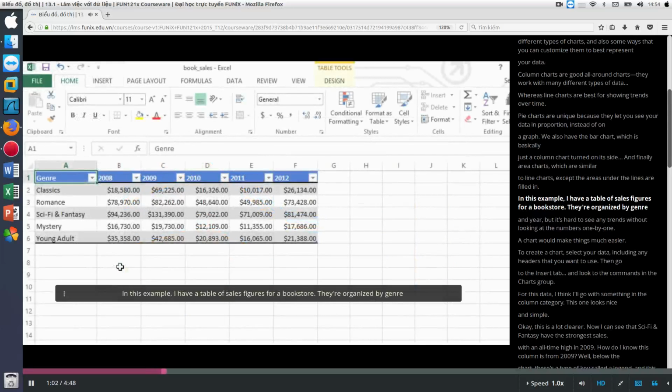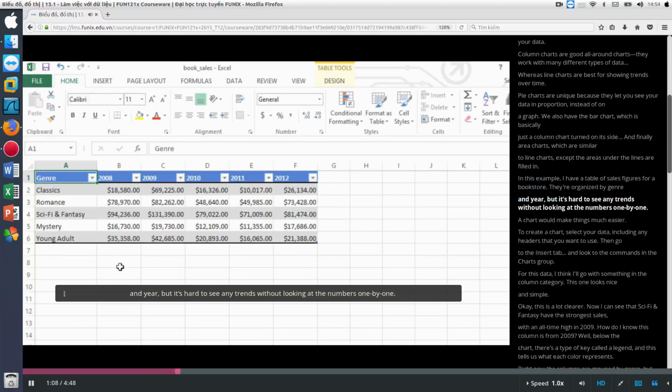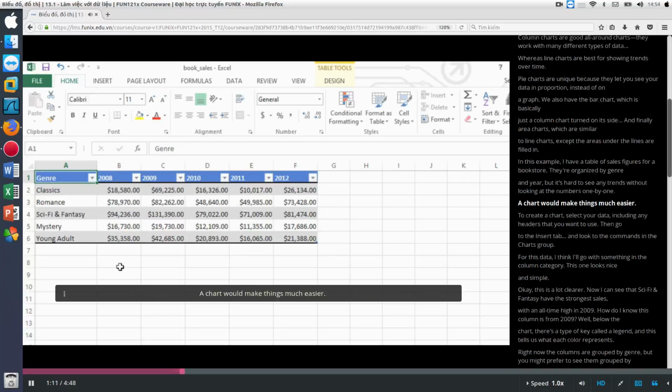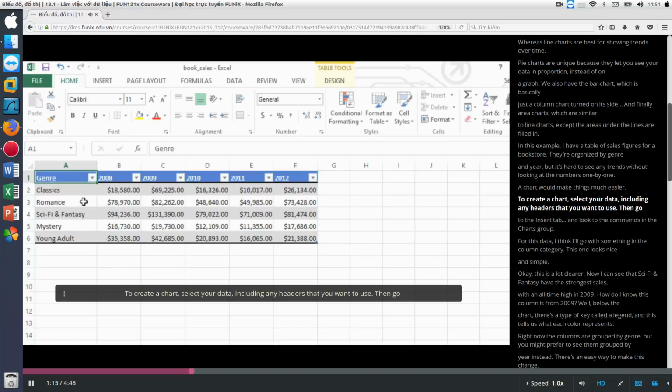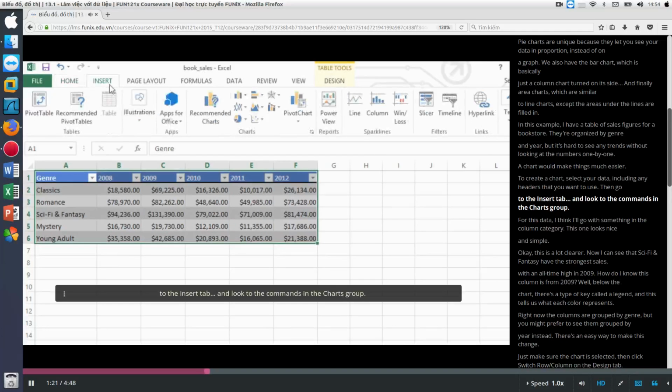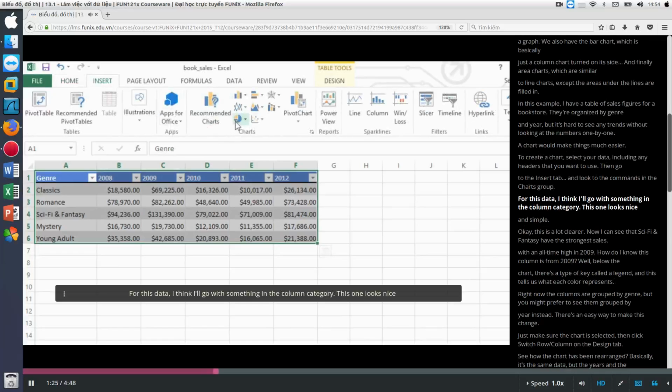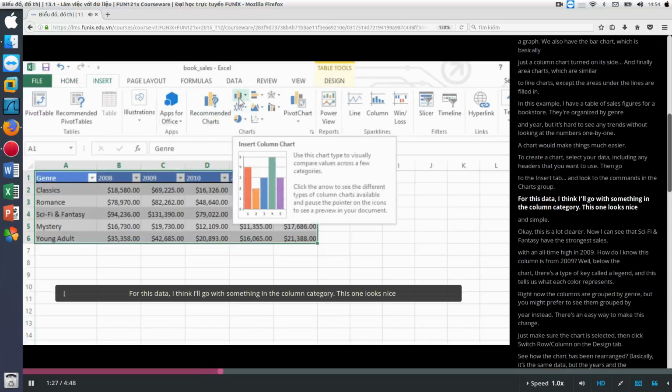In this example, I have a table of sales figures for a bookstore. They're organized by genre and year, but it's hard to see any trends without looking at the numbers one by one. A chart would make things much easier. To create a chart, select your data, including any headers that you want to use. Then go to the Insert tab and look to the commands in the Charts group. For this data, I think I'll go with something in the column category.